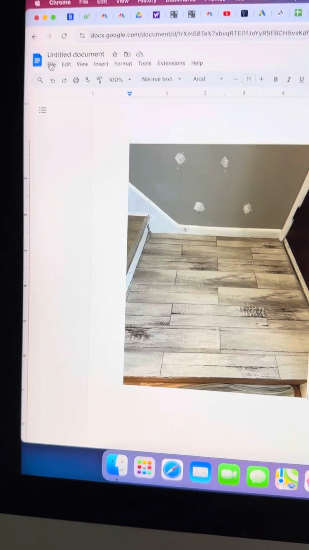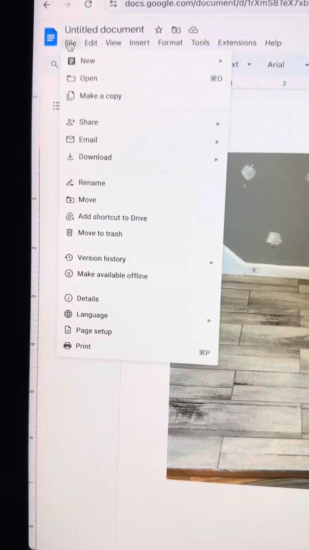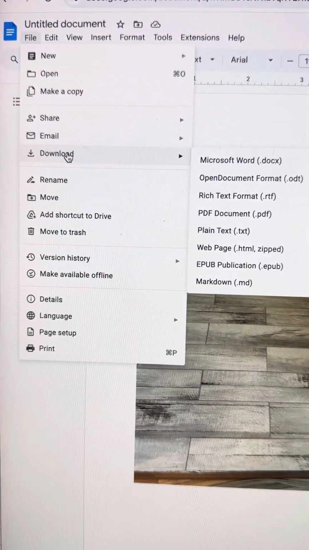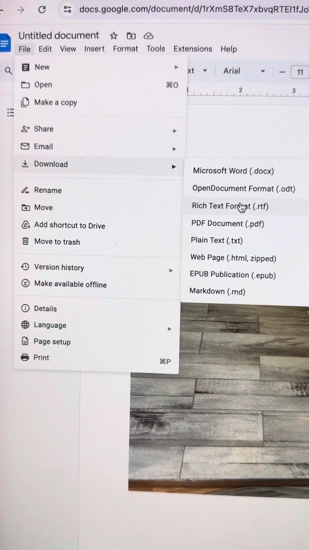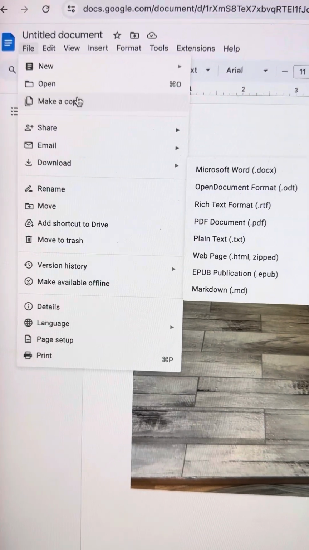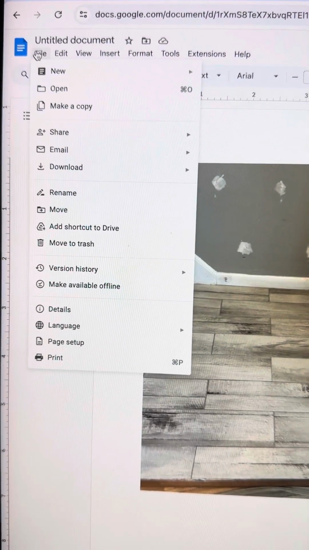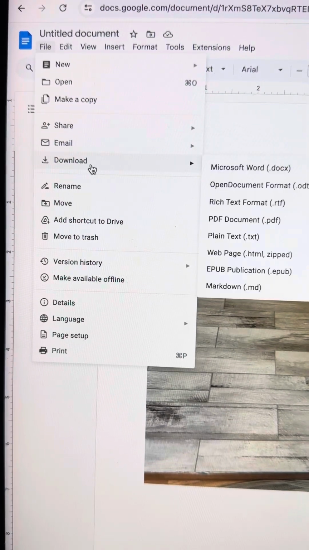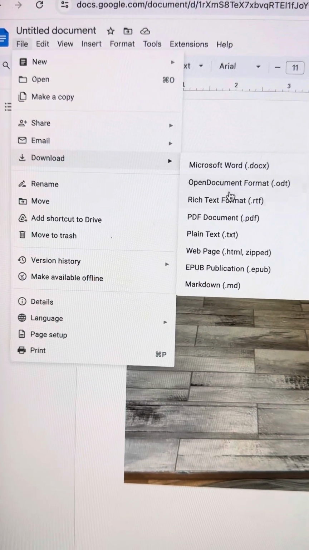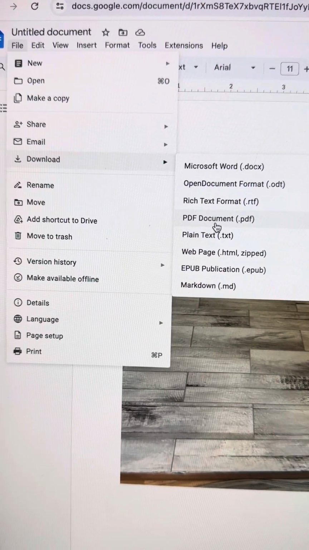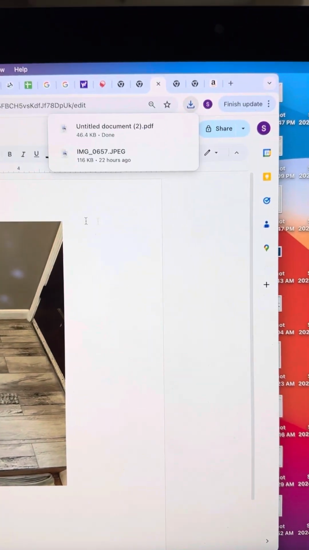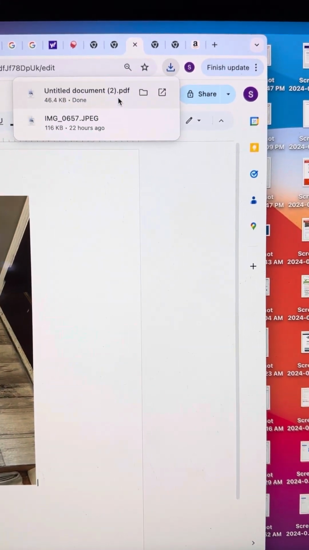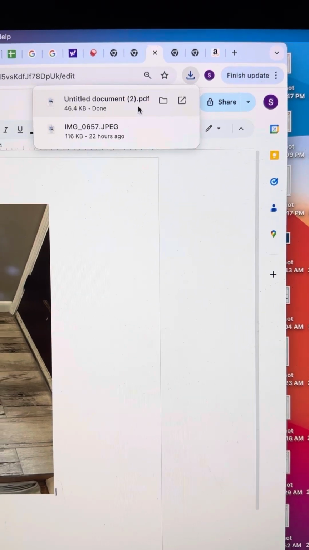Now to create the PDF, go to File and Download. And that will give you a bunch of options, and one of them is the PDF. So File at the top left, Download, and then PDF. Select that, and it's going to create a PDF here on my computer. You can open that.